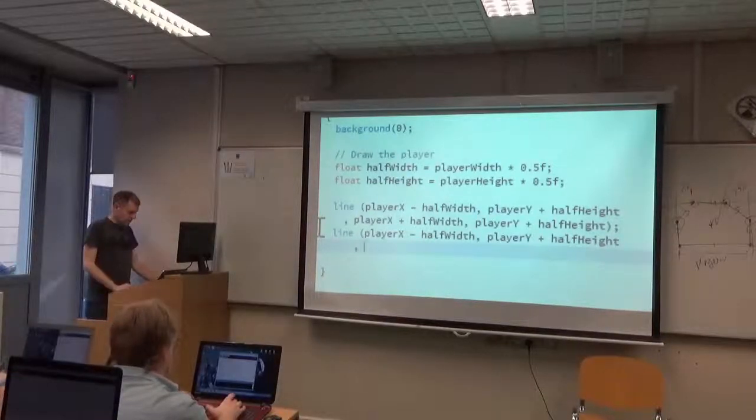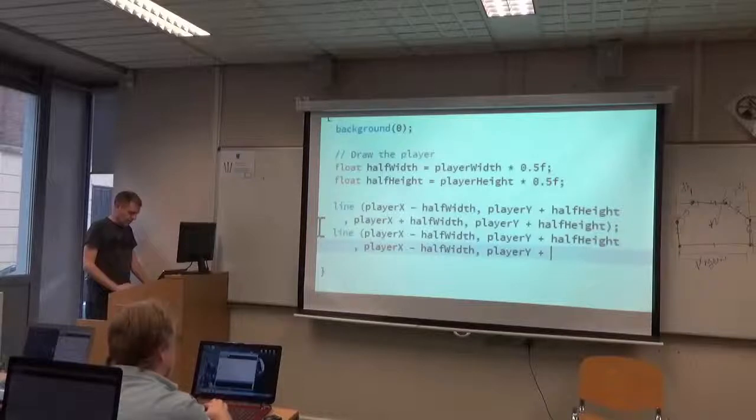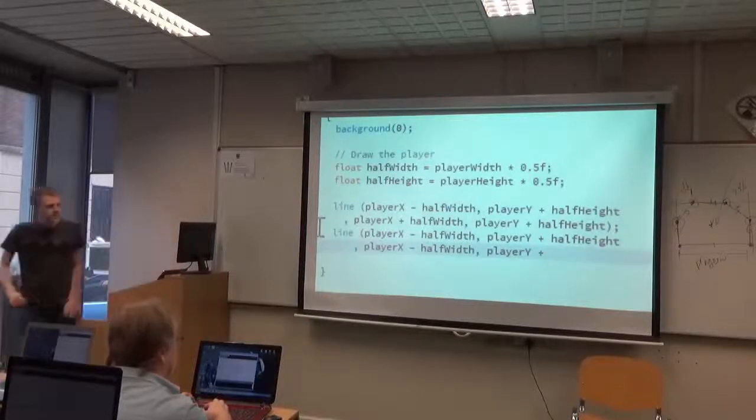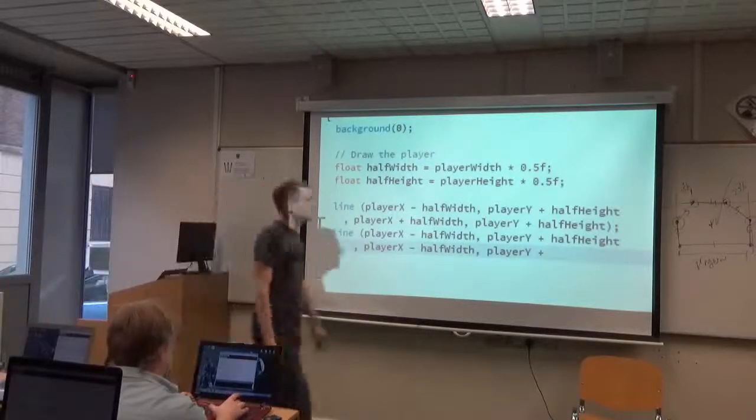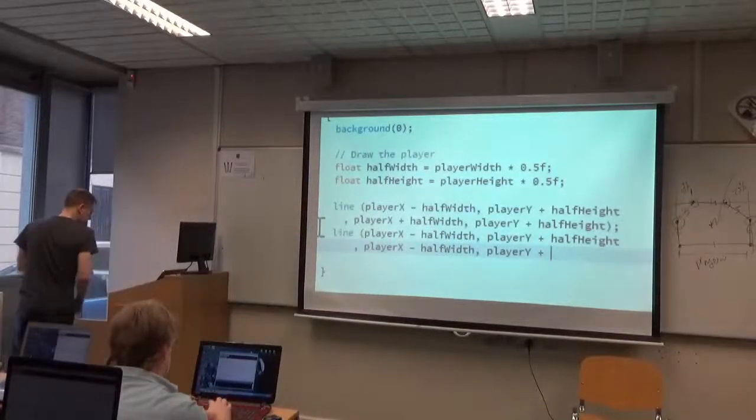So there's those guys. So now we're going to take player x minus half the width. And player y plus the... what did we say here for the y? What did we want to do? Oh yeah, we want to go halfway up. So that should be just player y then, huh? Right.